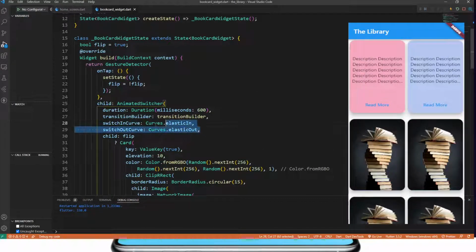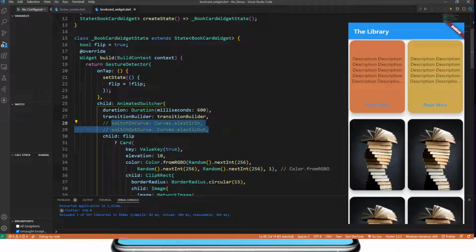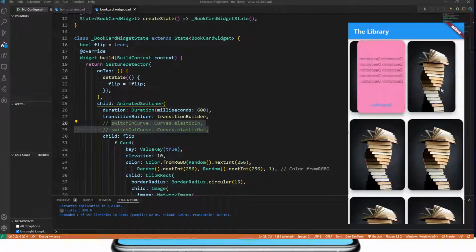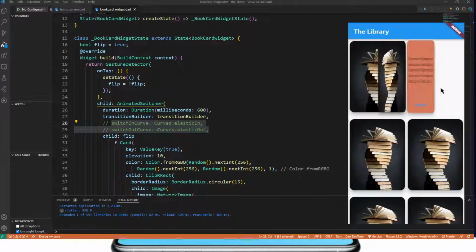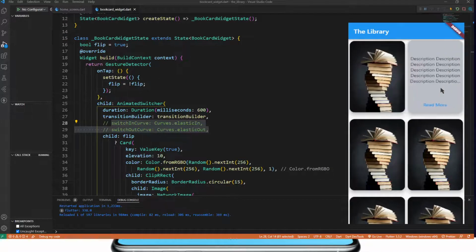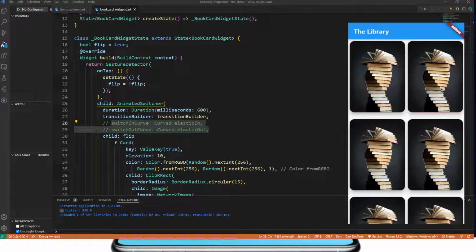Let's do one thing. Switch in out. Let's run it once more. You can see that animation, right? But you can see it's controlling two widgets, but it's not building them in a proper way. Why is this happening? Because it's taking the place of another. It's working in a straight way, but we don't want that.